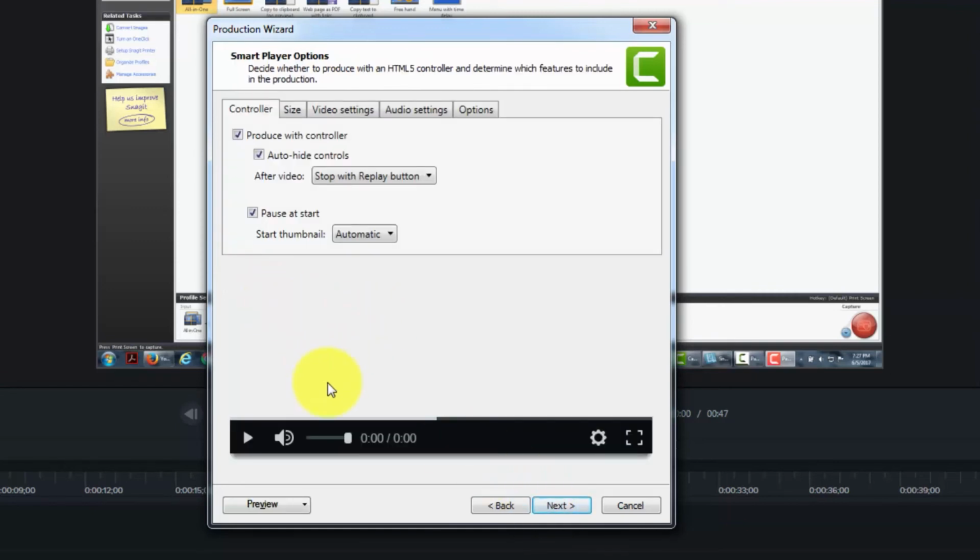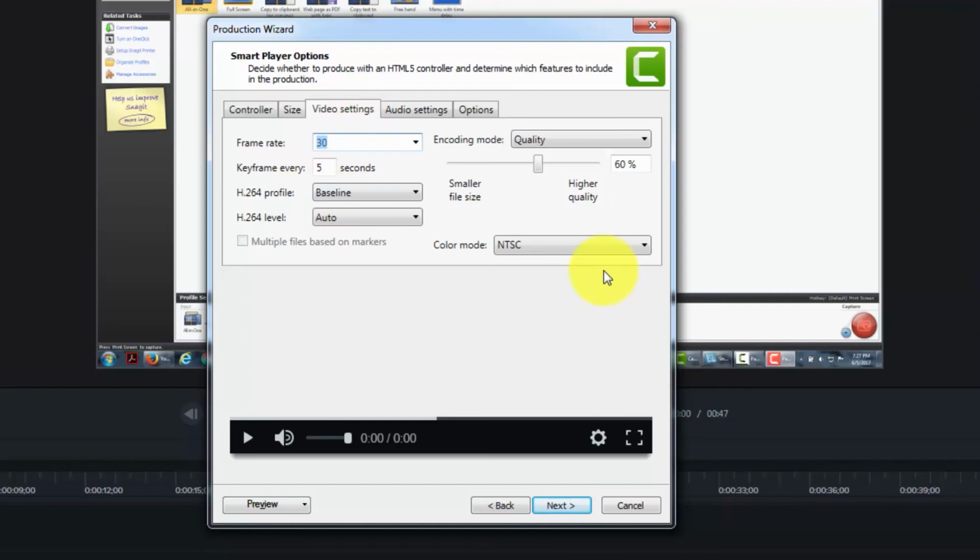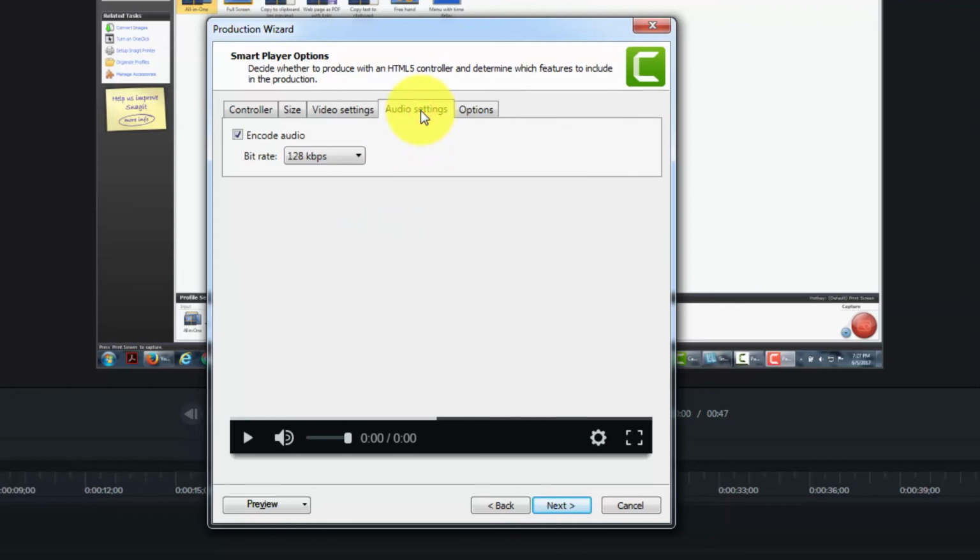You're going to notice that you can customize the look and feel of your controller. You can choose not to have a controller. You can choose to pause it at the start. And you can auto hide the controls. You can choose the size of your video. So in other words, you can choose the size at which the video will embed, making sure you keep the aspect ratio, and then the video size, which will depend on your editing dimensions. You can make changes to the frame rate and your H.264 profile. You can do the same with your audio settings, changing the bit rate.